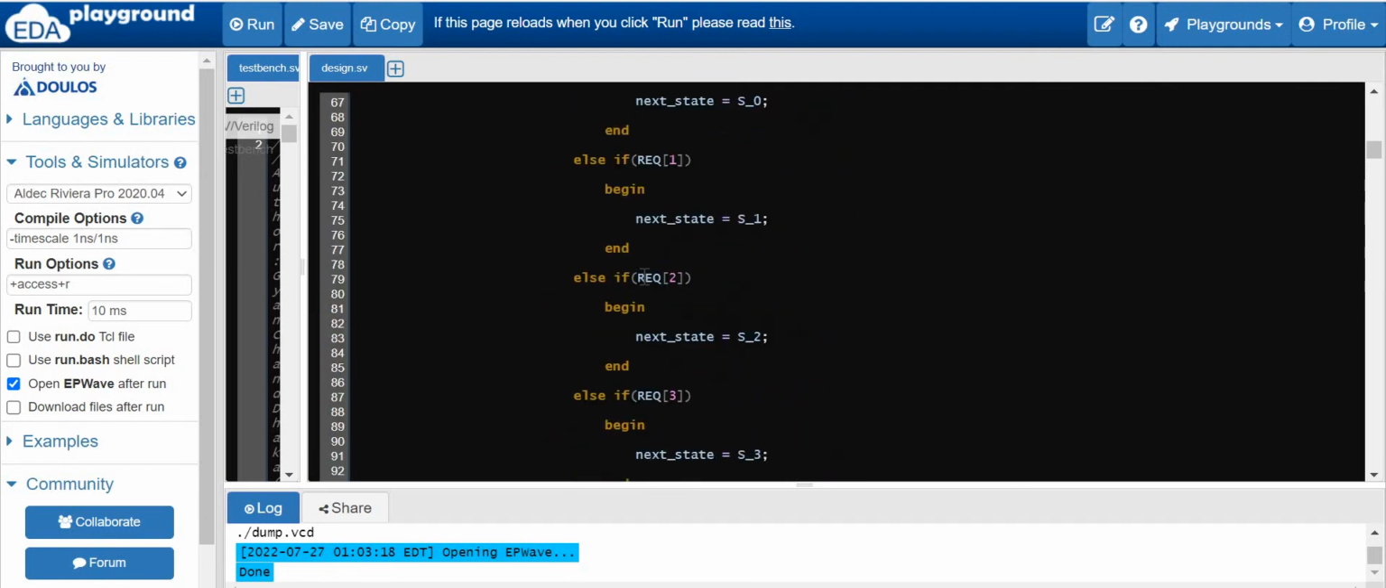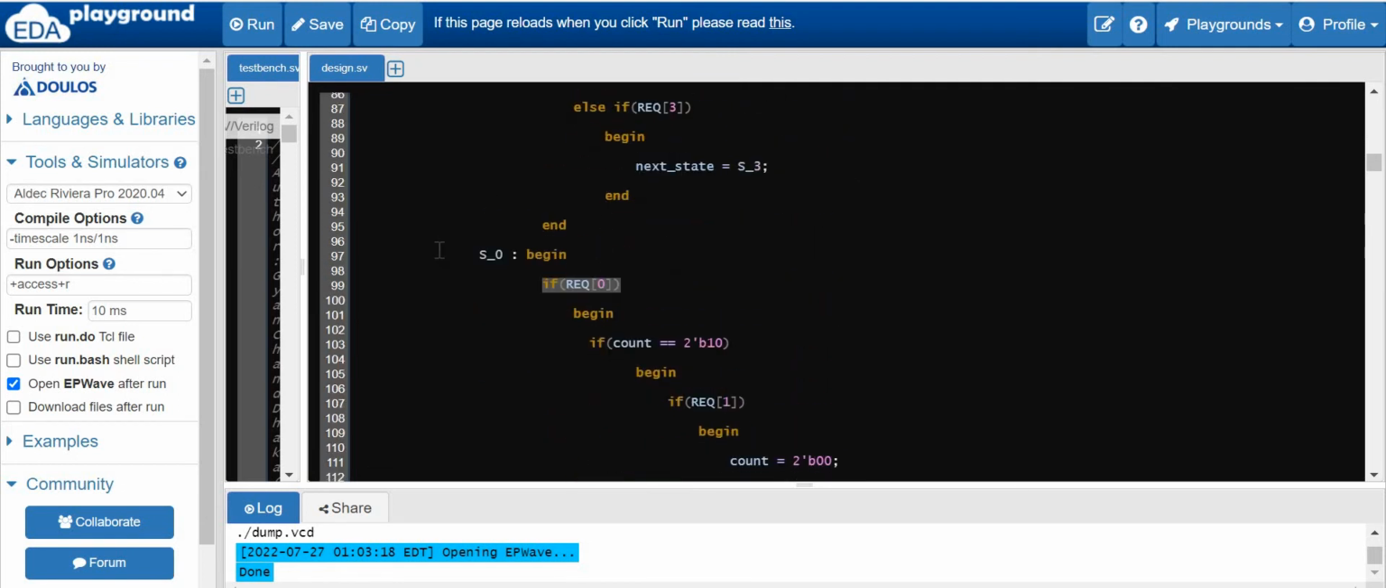Now what happens is the arbiter came into the S0 state when request 0 is asserted, and after one clock cycle, suppose in the next clock cycle request 0 is dropped. Then we are not going to waste the 3 clock cycles in the S0 state itself, because the requester has already dropped its request. So we are going to give the remaining 3 clock cycles to the next requester.